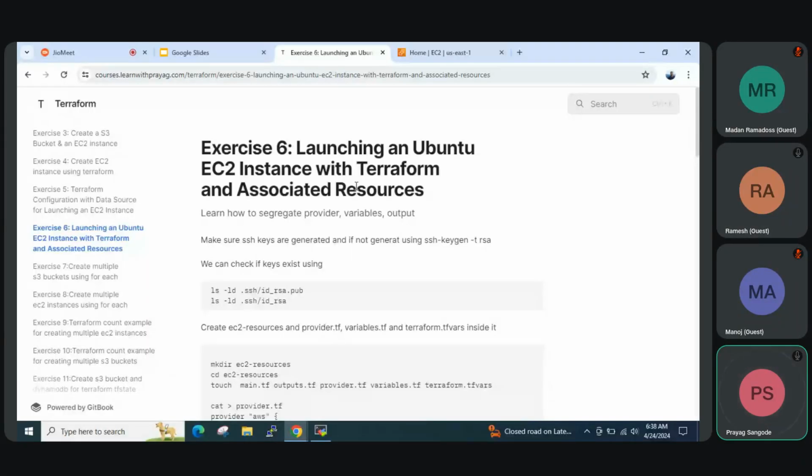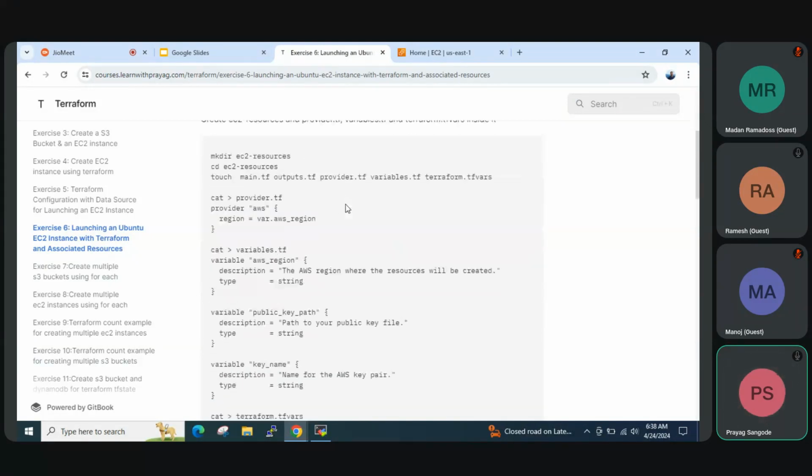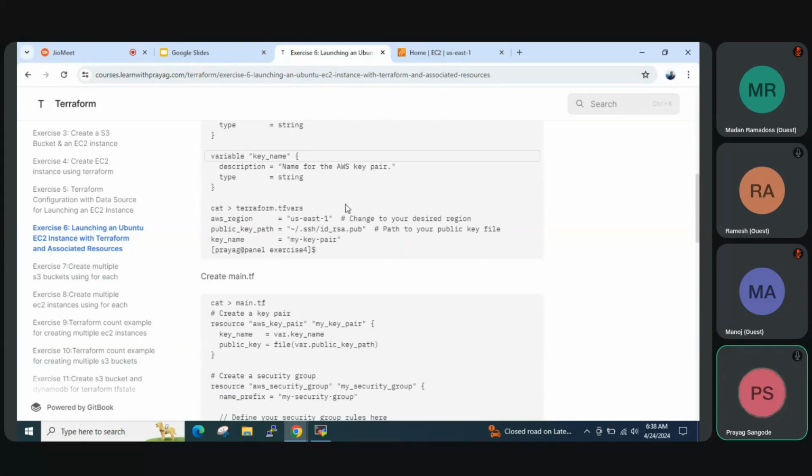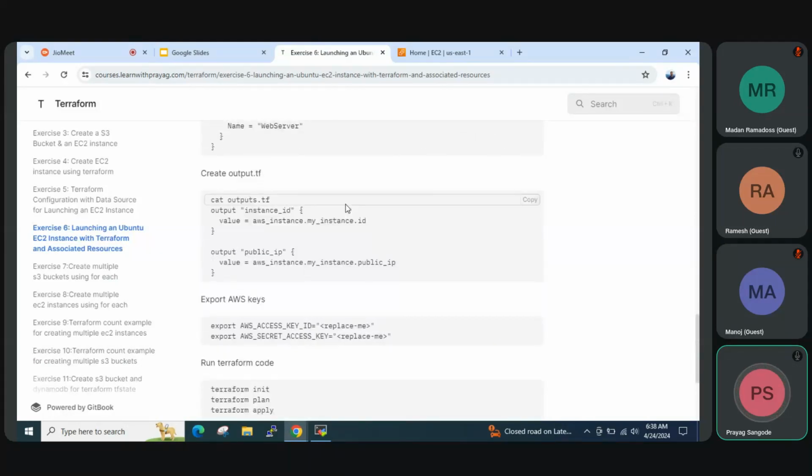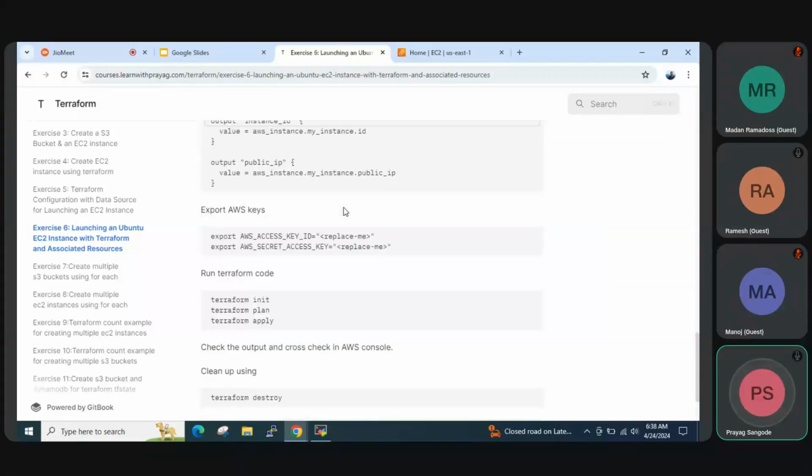Today in this exercise, we'll also create again the EC2 instance. But what is different here is we will be segregating the files. Until now we used to create main.tf every day, but today we'll segregate it.